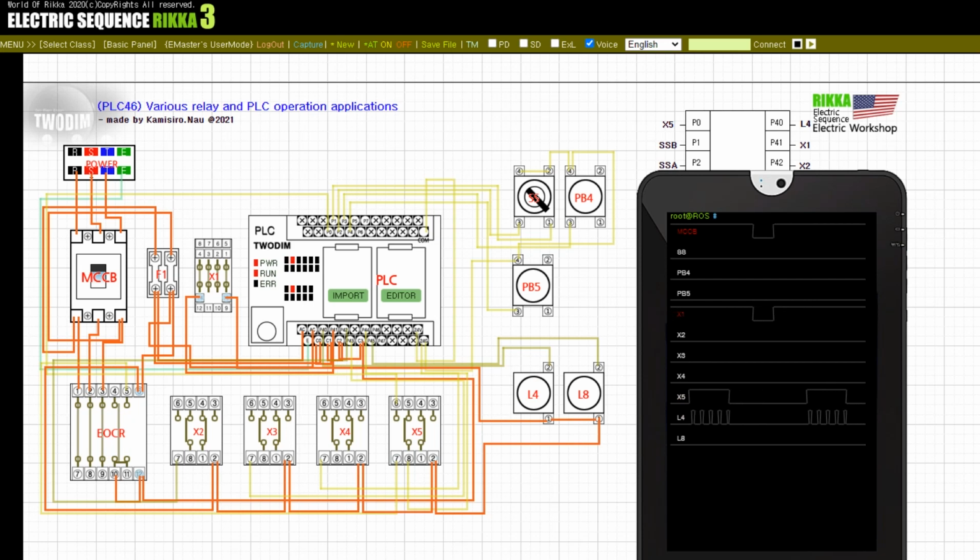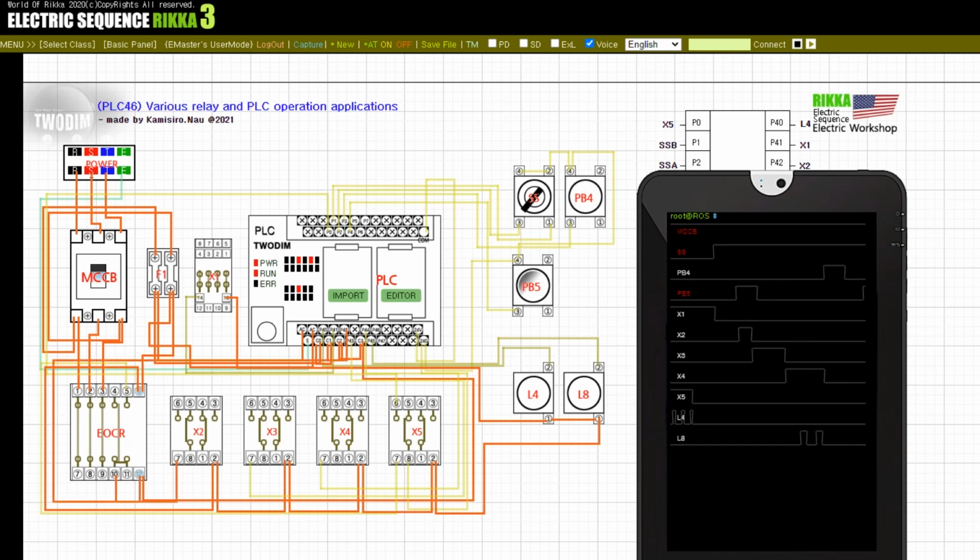Input on, SS. Press the button PB5. Release the button PB5. Press the button PB4. Release the button PB4. Press the button PB5. Release the button PB5.